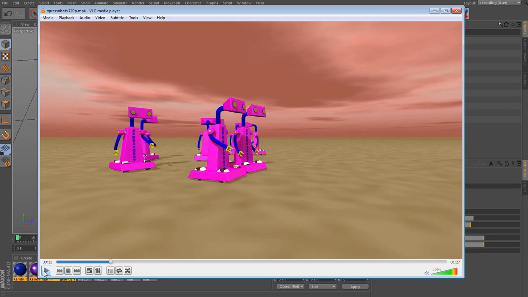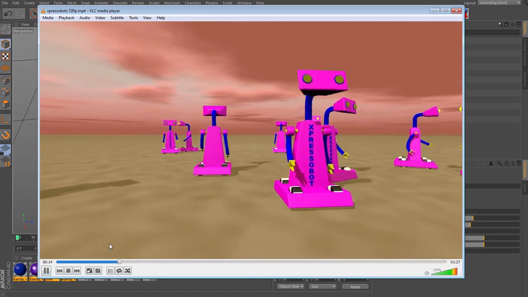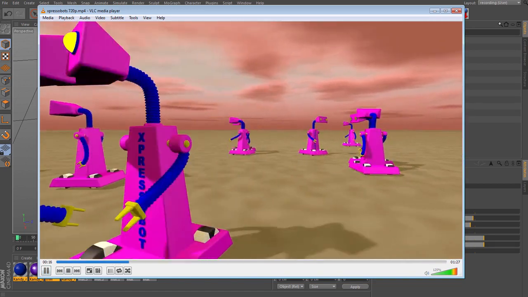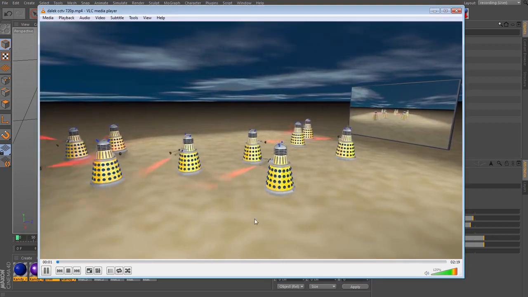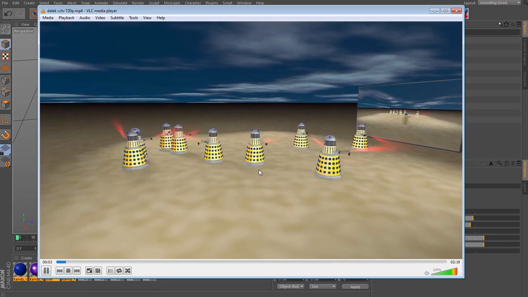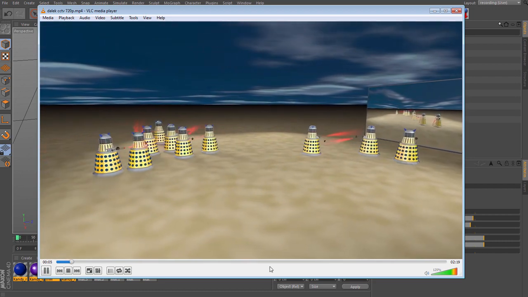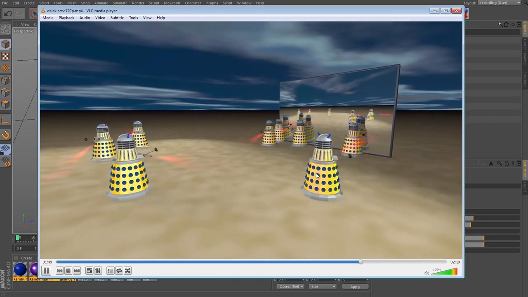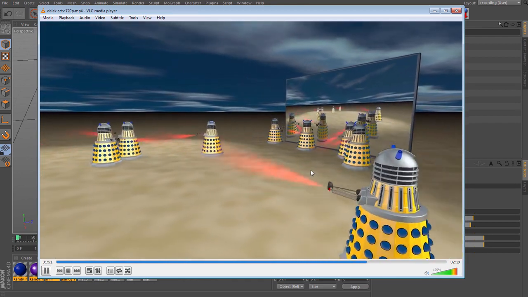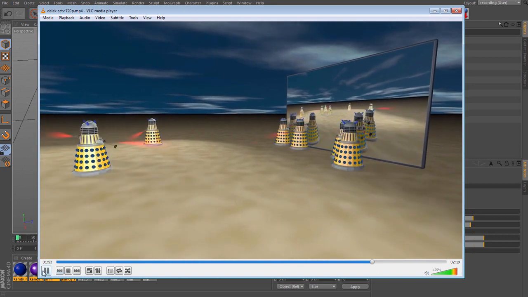But this is what my little robots look like. And I've also got another example here, more or less the same technology. It's got some little Daleks from the Doctor Who TV show. And these guys just move around randomly, and they've got a bit of collision detection built into them. Okay, that's the kind of thing we'll be doing today.